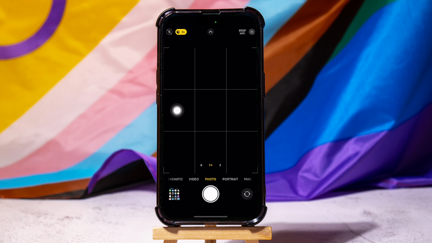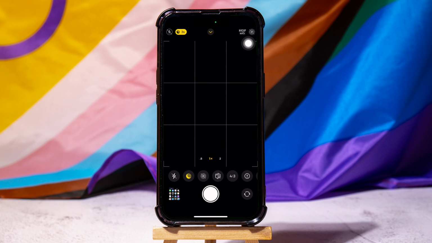Now look at the top right part of the screen and tap on the arrow pointing up to reveal additional options. A row of new icons will appear just above the shutter button at the bottom of the screen. Swipe through the options until you find the 3 overlapping circles icon, which represents filters, and tap on it.